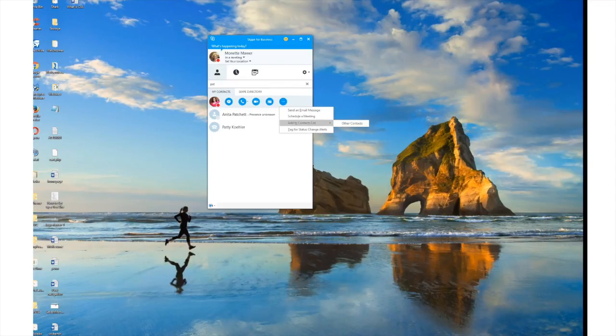If they are a Skype user and you want to add them to one of your groups, click Add to Contacts, and then choose one of your groups or the group favorites to add them. When you add a Skype contact in Skype for Business, you receive a notification saying that the Skype user has to accept the request before you see their presence and start communicating with them in Skype for Business.